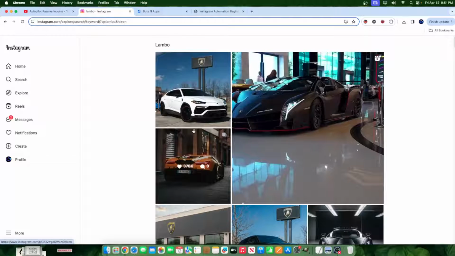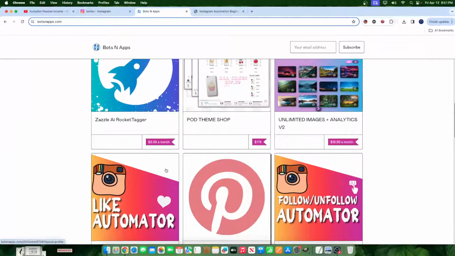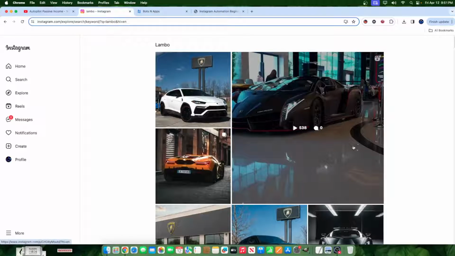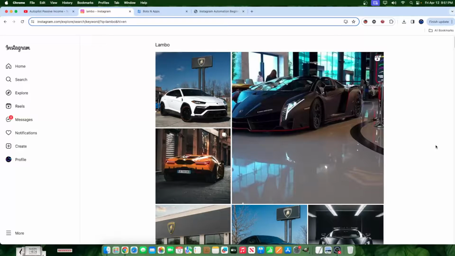The only tool that I use is a tool from Bots and Apps. It's called Like Automator. When I do use like automation, it's the only tool that I use from Bots and Apps. Why? There's a few reasons why. First of all, it does not use API. It does not require proxies. It does not require any of the complicated things that you see other tools use. Why? Because it mimics human activity. Point blank, simple, to the point.